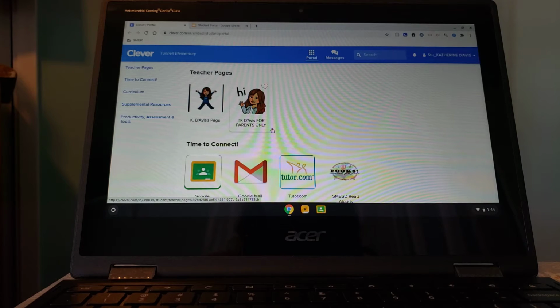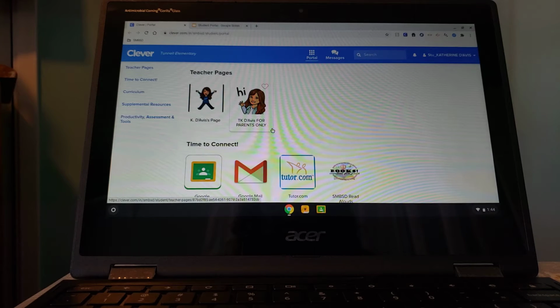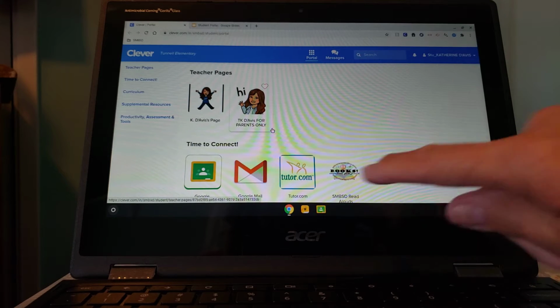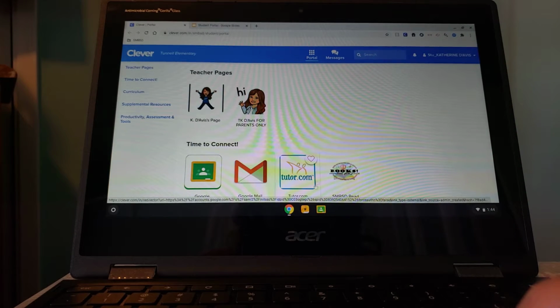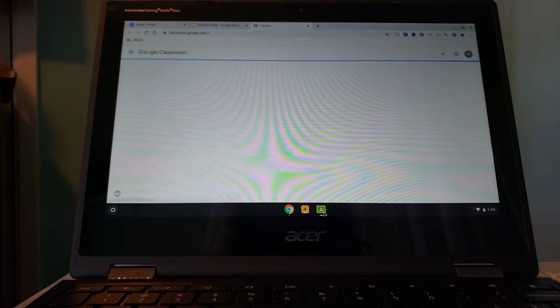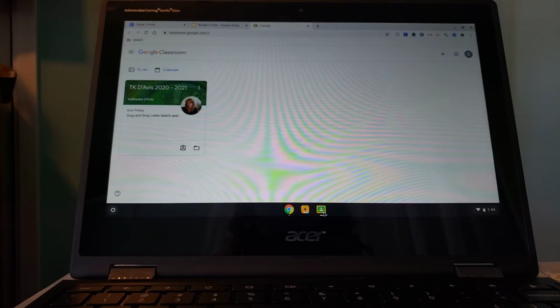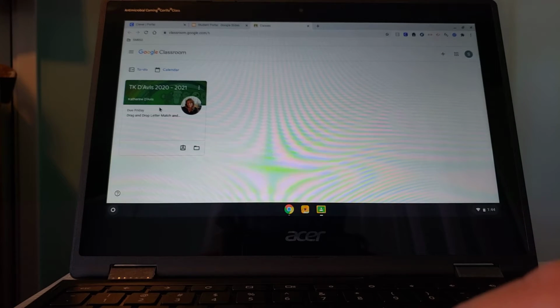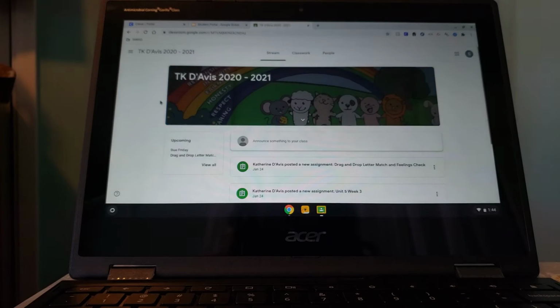So the first thing, we have daily drag and drop activities that the kids need to do in the Google Classroom. And if you look right at the bottom right here, when they log in, that Google Classroom is right there. So we're just going to go ahead and go there. Should take us right to our classroom page. There's us right there. And I'm going to go ahead and click on that one.